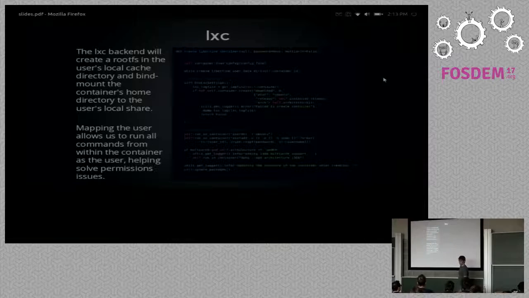But LXC containers have been our preferred container type for most of Libertine's lifetime. LXC combines the kernel cgroups with support for isolated namespaces to provide an isolated environment for applications. LXC tools are based on debootstrap, copying the home directory as we do with Chroot.